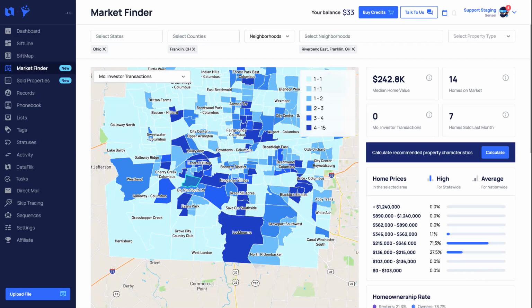You can also use Market Finder in conjunction with SIFMAP to add your data or dig in deeper through the transaction details with our sold properties feature.